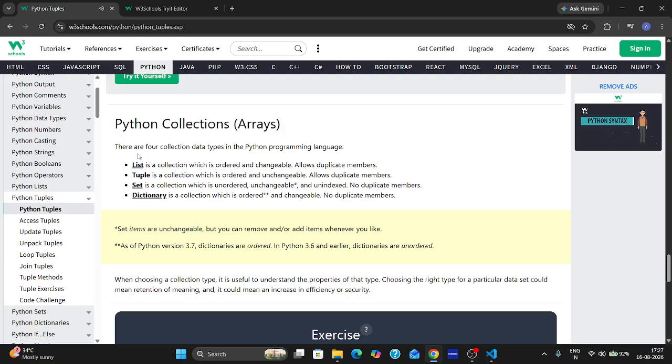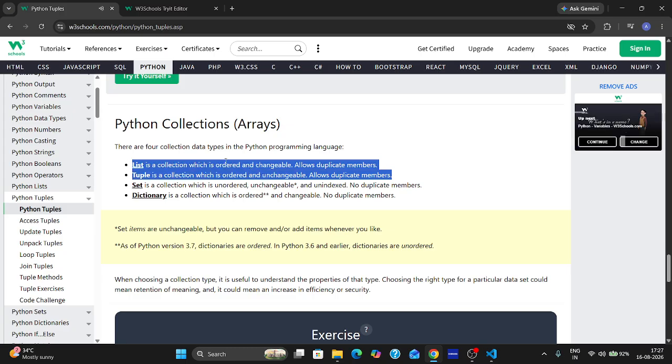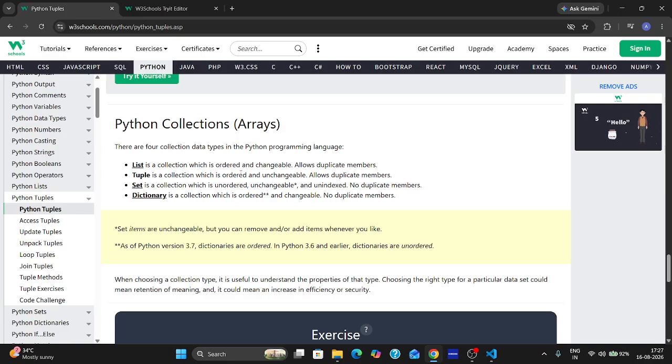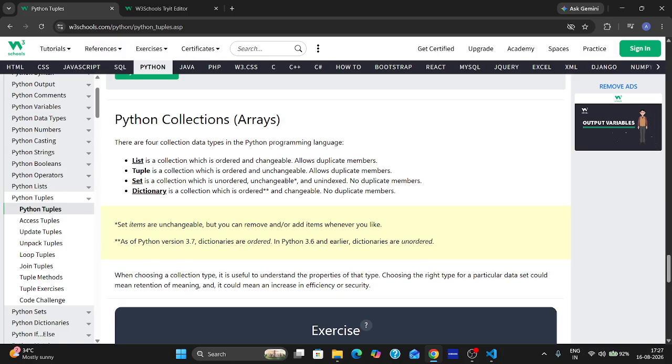Python collections: you can read it, I will read it for you. There are four collection data types, as you know: list, tuple, set, dictionary. We are on the tuple. We have covered list. List is a collection which is ordered and changeable. You can note this down. Both list and tuple allow duplicate members, but list is changeable. Tuple is also ordered, but it is unchangeable, so we can't change, update, or delete any items. We will see this for sure.